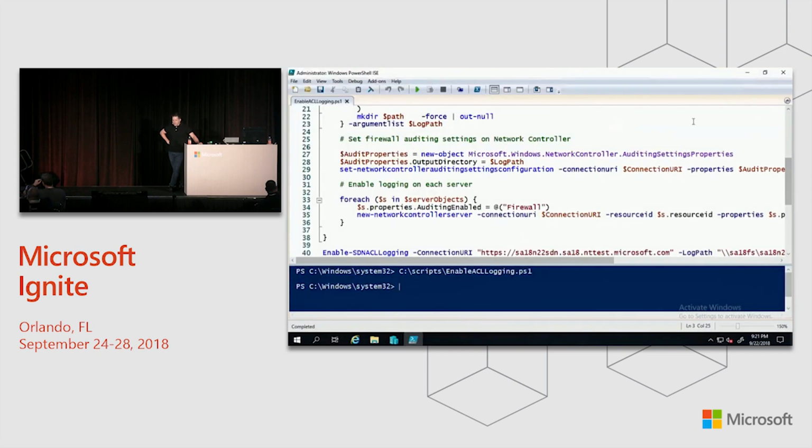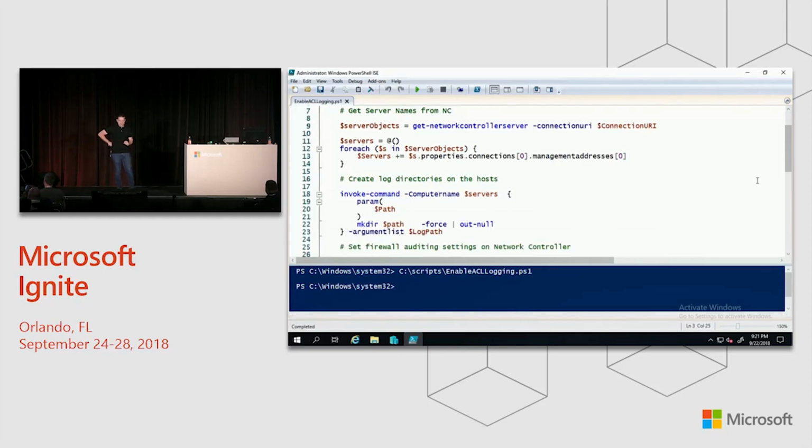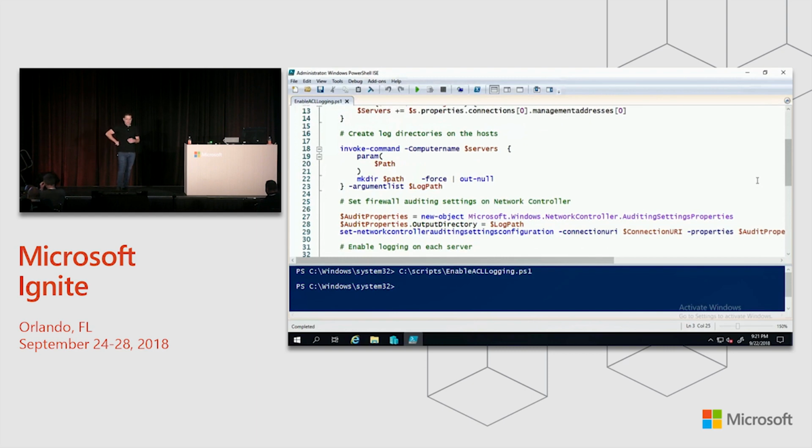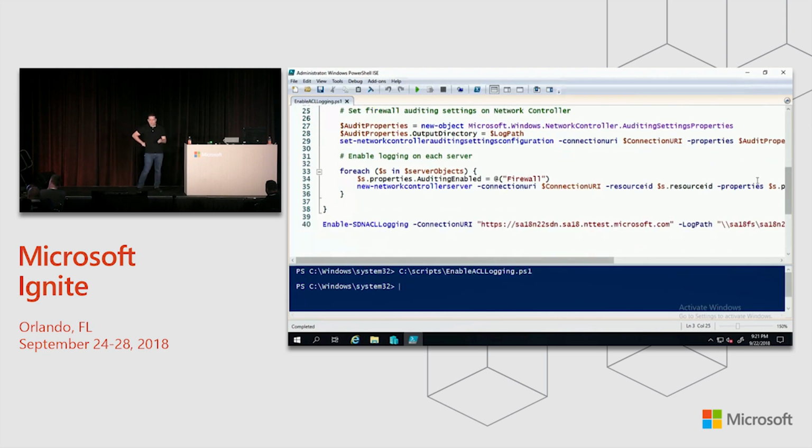And so what I'm going to do is go to PowerShell and enable SDN logging. Now this is going to get added to SDN Express, so by January this will be just a matter of specifying the path where you want these to write. Basically, this script creates an object on the controller saying, here's where I want the logs to go, and then on each of the servers tells it to enable logging. And then I run it.